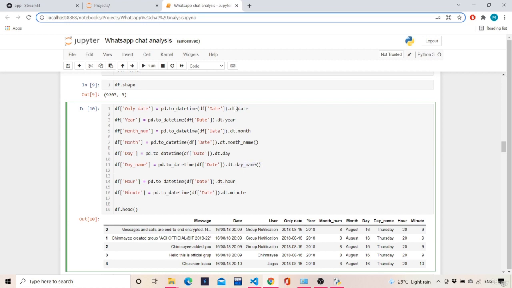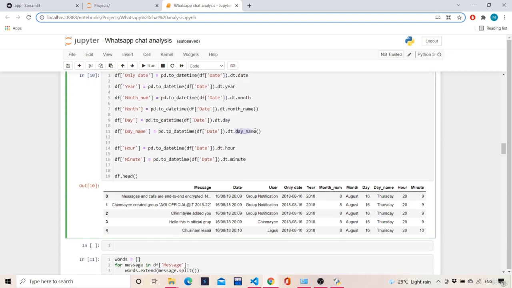Everything is the same till here. After dt dot, the parameters are changing. If we want date we will get date in the format of year, month, date. If we want the year we will do dt.year. If we want month we will do dt.month. But note that this will return the number of the month, like August is the 8th month, September is the 9th month, October is the 10th month, like that. If we want the name of the month we will use the dot month_name method. If we want the day we will use dot day. If we want the name of the day we will use dot day_name.